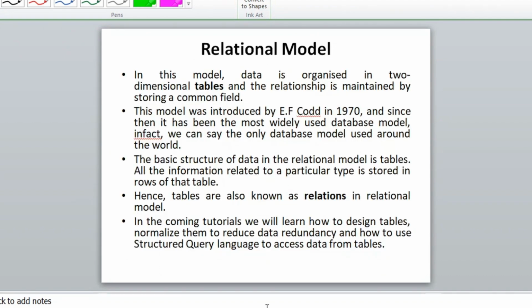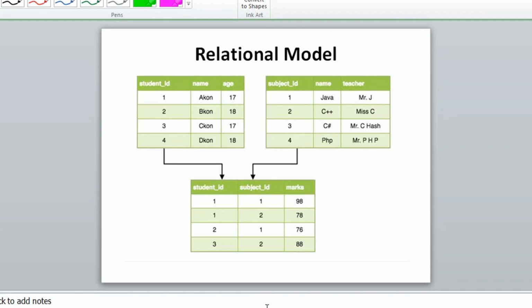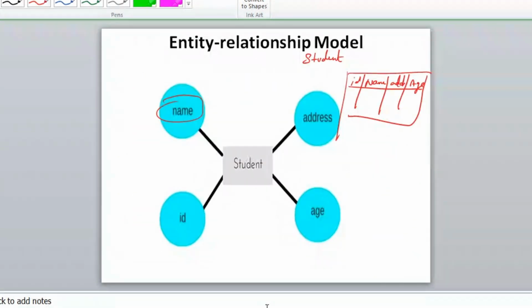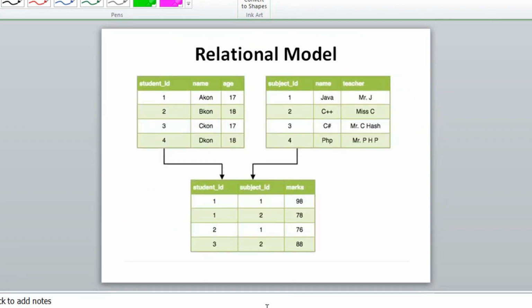So a relational model is a data model. Data is organized in a two-dimensional shape, tables. It was developed by E.F. Codd in 1970. It's a basic structure of a table that we store in the form of rows and columns. But we cannot develop this table directly. First, we will draw the ER diagram. With the help of the ER diagram, we convert it into a relational model.